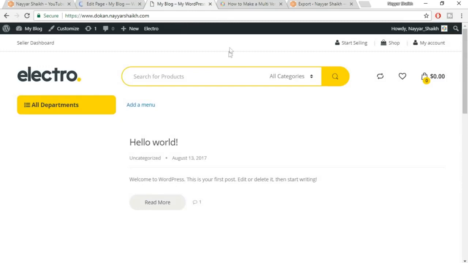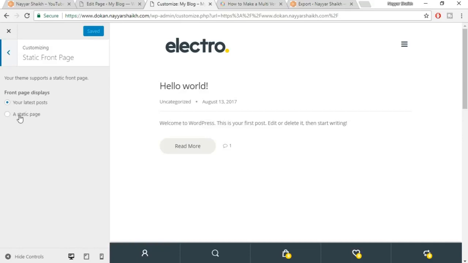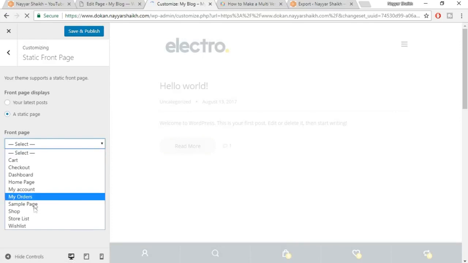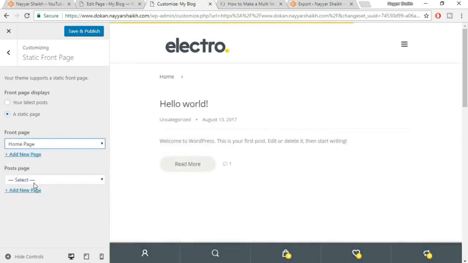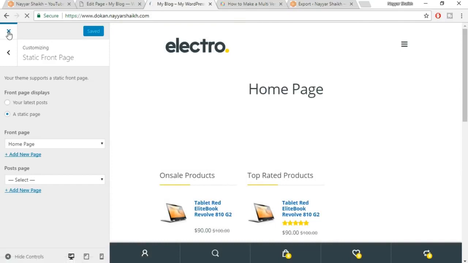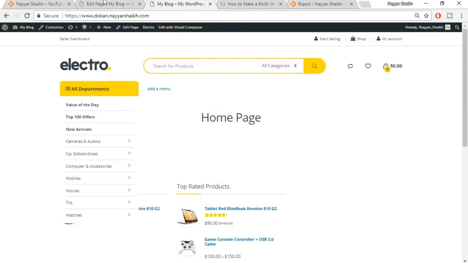Now come back to your website, the main website, click on customize. Now scroll down, you'll see this static front page. Select that and select this one, a static page, and select the front page and select the home page which you have just created. Here it is. Now click on save and publish. Now click on this X button. So now as you can see, everything looks fine and similar to this website. As you can see, now most of the things look similar.